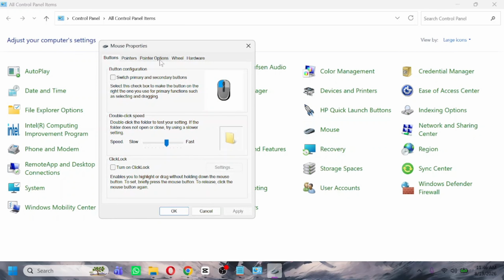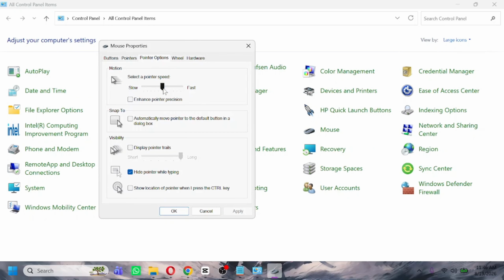Go to the Pointer Options tab, then take a look at this place. If your pointer speed is here, then you might not be able to use it. It might be like this. You can see it's not moving at all. Then try as much as you can to drag it to this place, until it comes to around this place. Let's use it here. Then click on Apply, then you will be able to see the mouse moving, then click on OK.